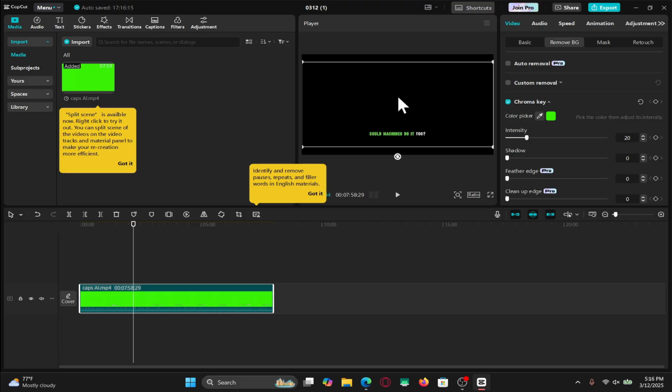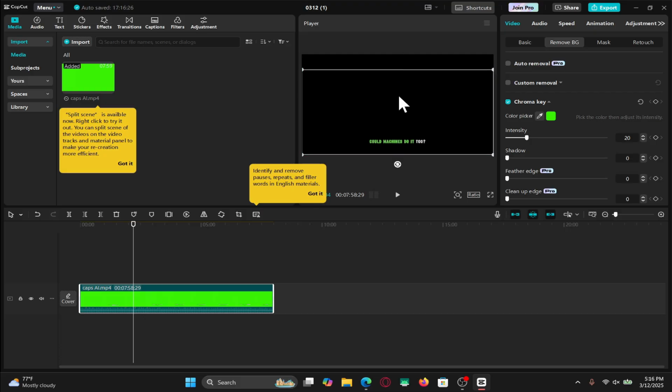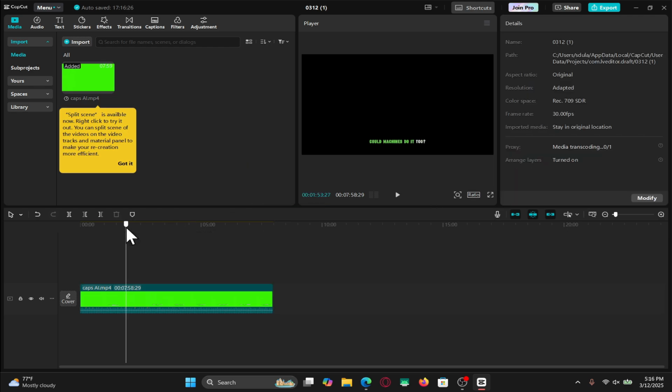You can realign this video to the bottom so that the subtitle falls into place. And now you can export your subtitle and even use it on another application.